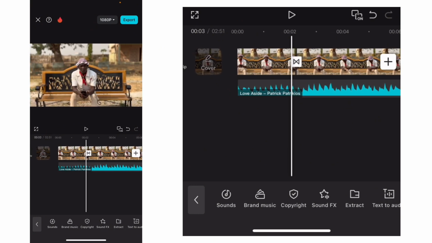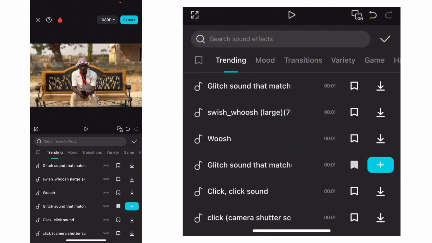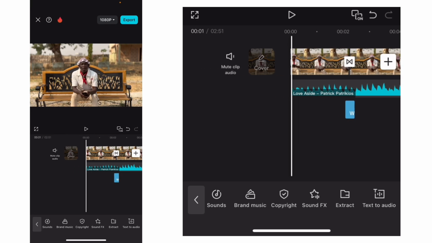So what I'll do is tap on sound FX. There's a whoosh here already. I wanted to search for it, but since it's here already, you click on it, click on the plus. As you can see, just watch.